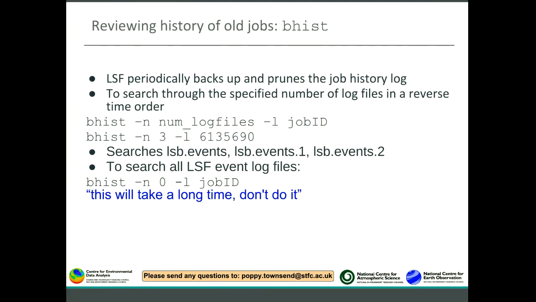You can also review all the jobs using bhist, but bhist needs to know the number of log files, because log files get periodically backed up and pruned. And we advise not to use this. Try to search just one log file. If you do many log files, it will take a long time. So better to avoid searching many log files at the same time.